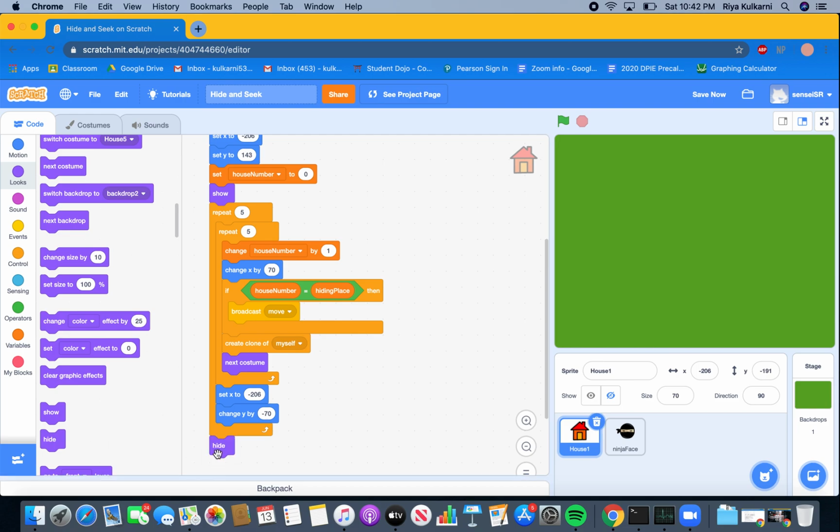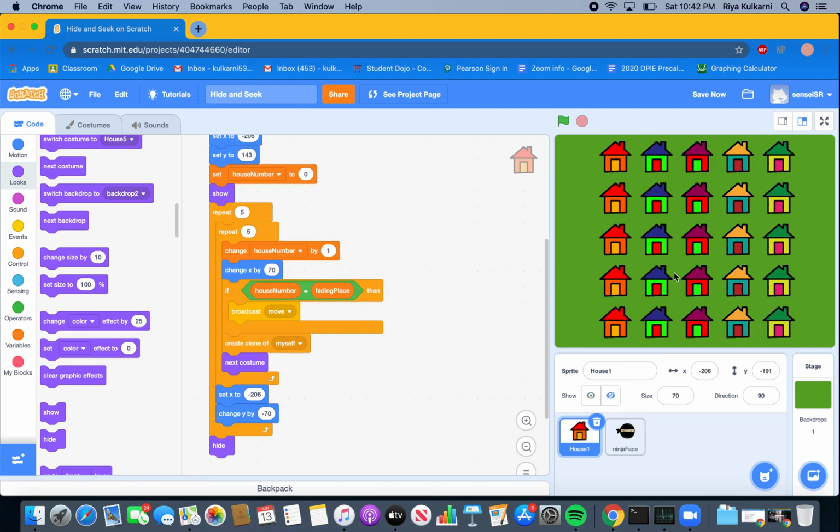So, now, if we click on go, your houses should be set up like this. So they should be stacked up on each other. It should be 5 by 5. And so this is what that should look like.